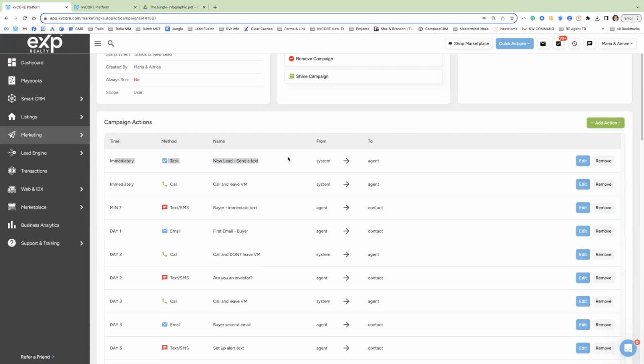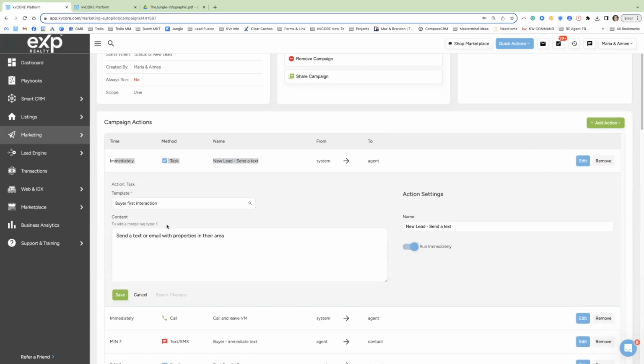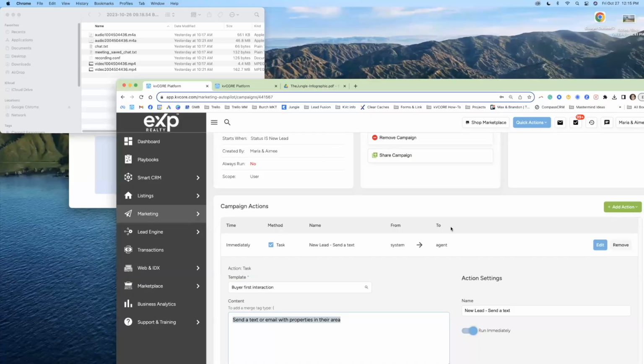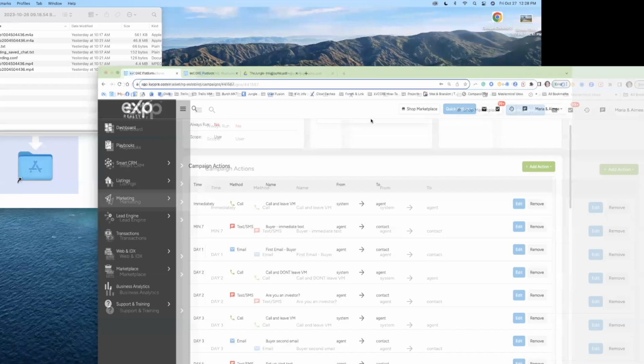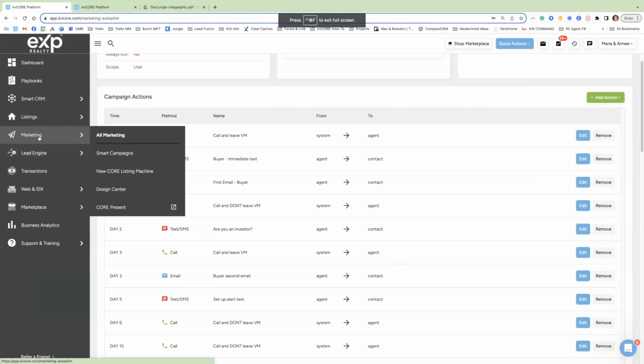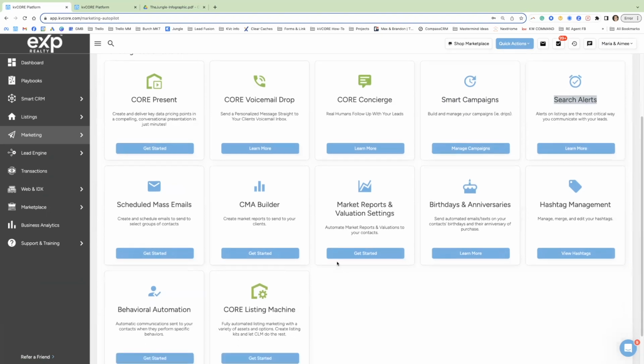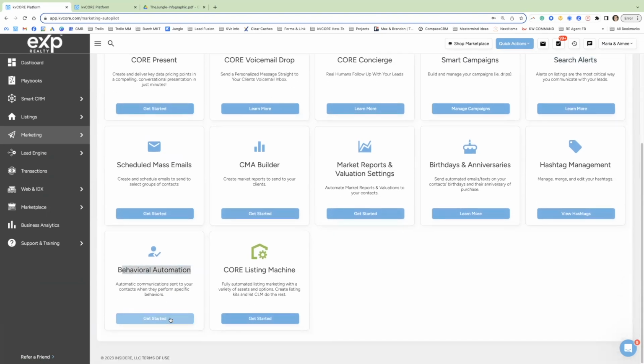I probably would remove some of these tasks like this, for example. Every new lead that comes in, all this is doing is saying, send them a text or email with properties. Check something out. Even that greeting campaign, even this campaign, it has a tier. And I'm going to go into marketing. And remember, we did smart campaigns. I just showed you a little bit about search alerts, how automatically, if they're signing up on your website on a home, they're going to be put on a search alert. And that leads us to this, behavior automation.